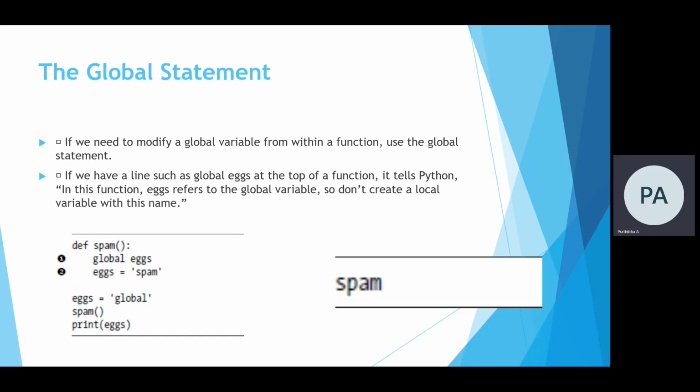Another concept is called the global statement. If you need to modify a global variable from within a function, use a global statement. If we have a line such as global x at the top of the function, it tells Python that in this function x refers to the global variable, so don't create a local variable with the same name.